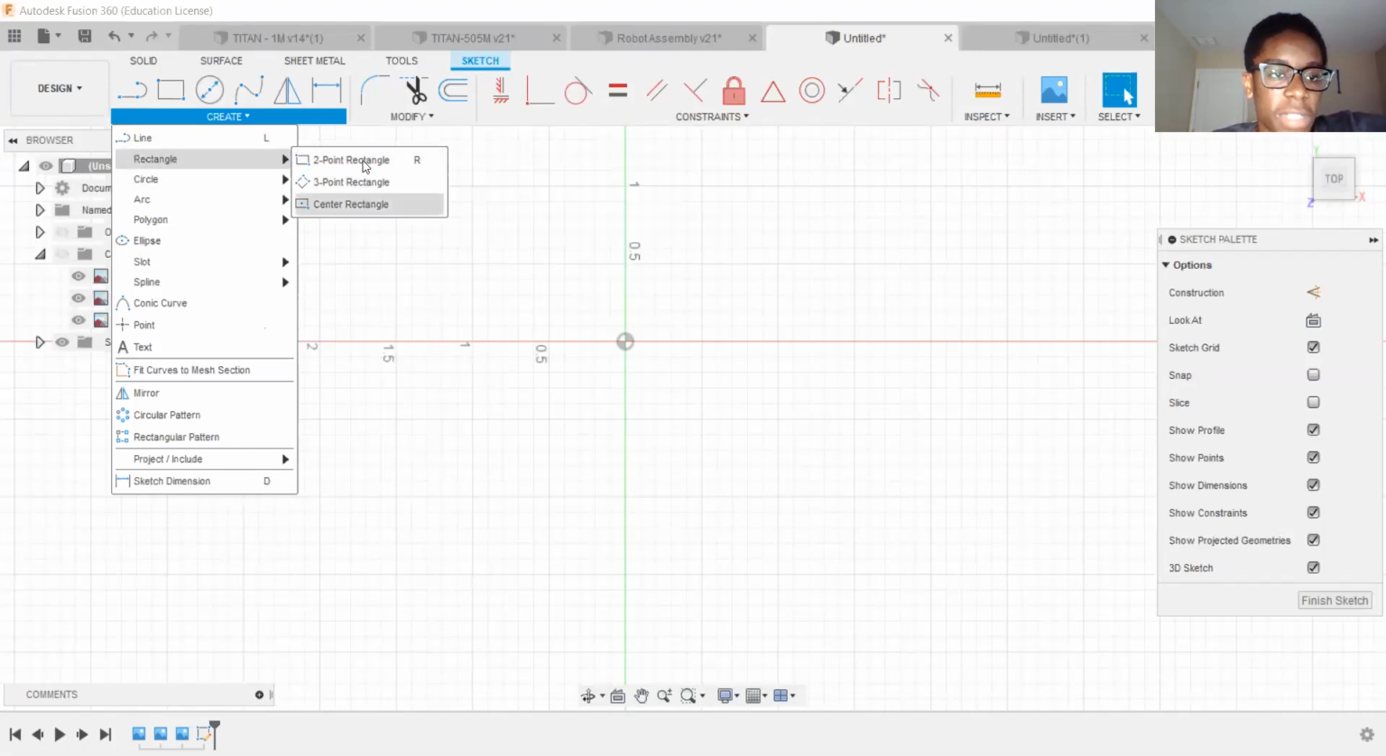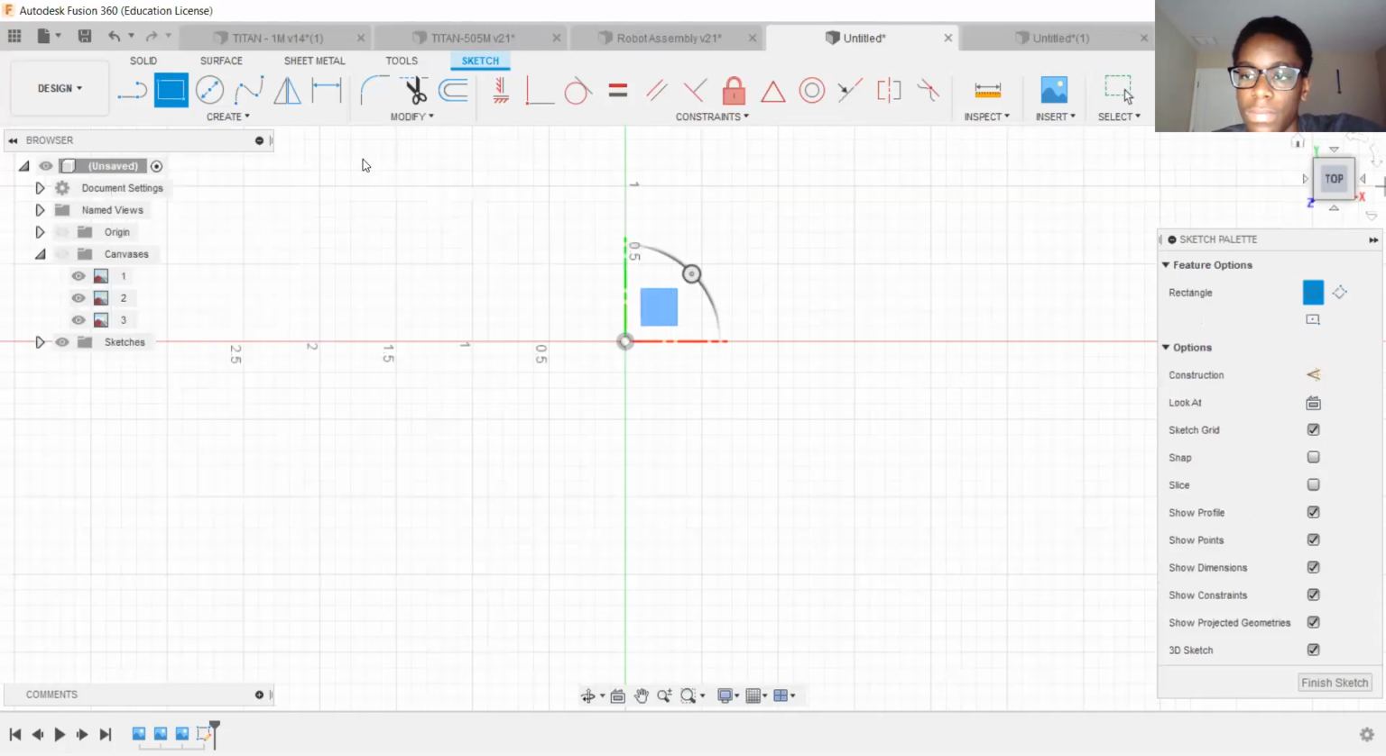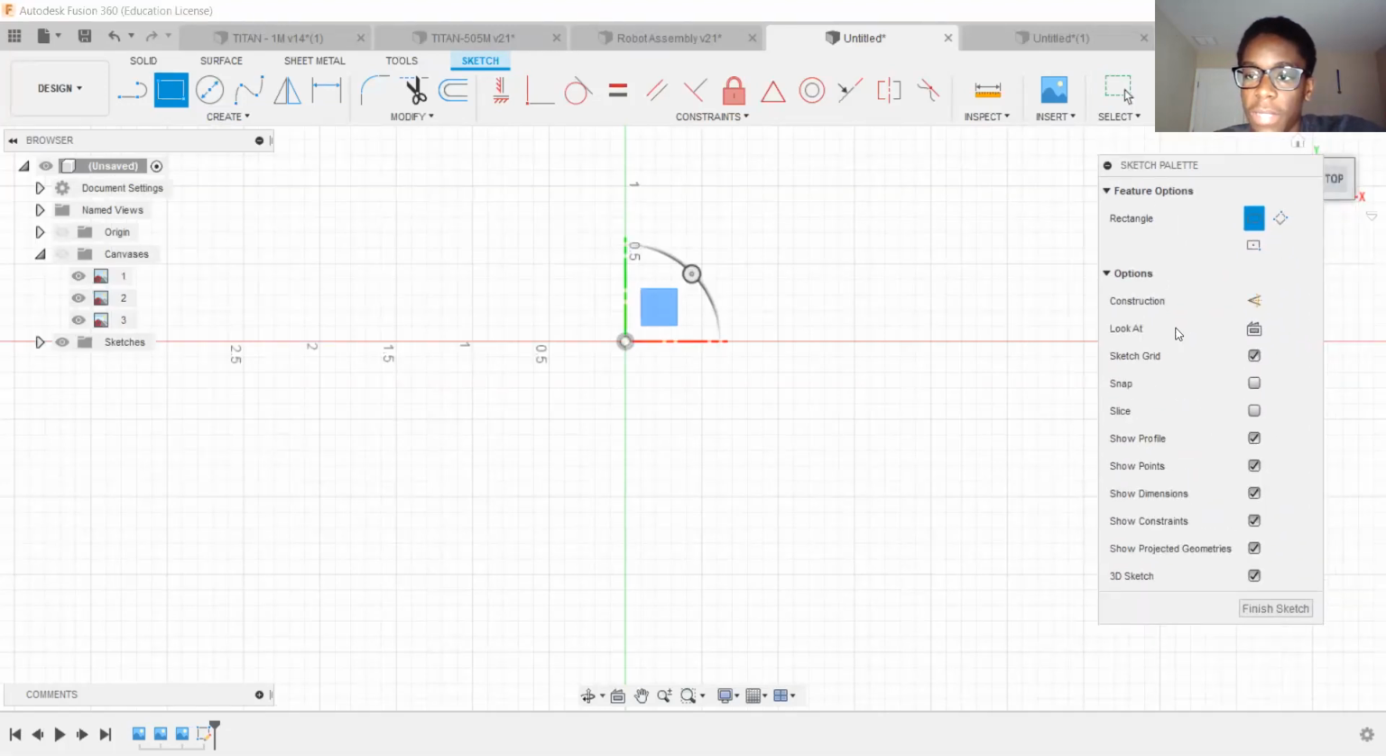And you actually have to click one of the 3 options here. So you can actually just click a random one. You can always change it on the right. So I'm just gonna click 2-point rectangle. And on the right here, you can see my sketch palette pops up. And this will allow me to change some of the settings I have for my rectangle. So right now, mine is blue on the 2-point rectangle. But if I wanted to make mine a center rectangle, I could click on center rectangle.